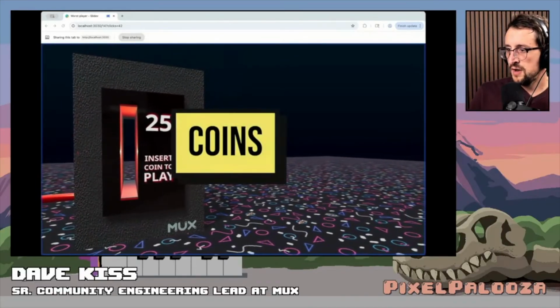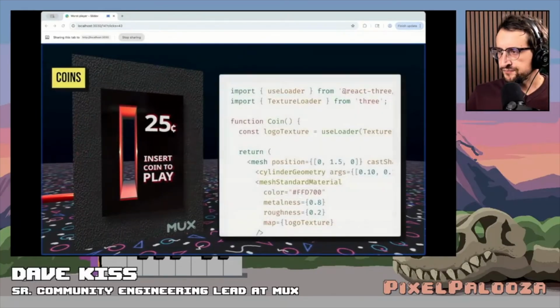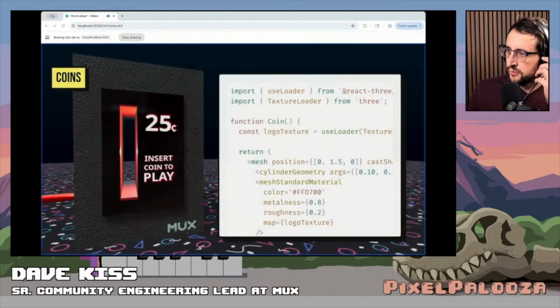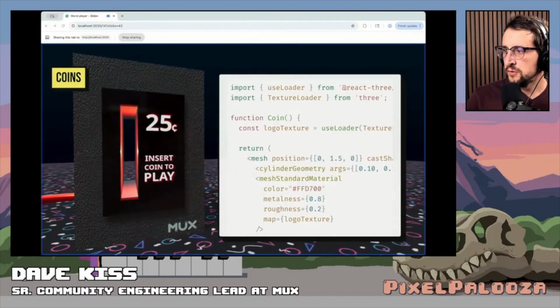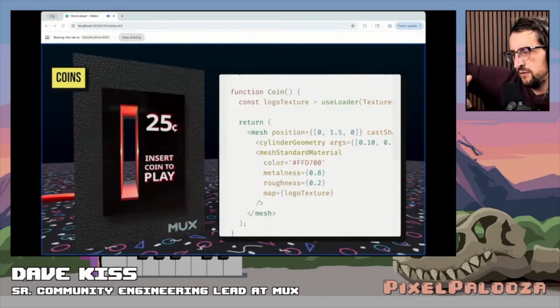The coins are really what's going to be powering this video player, right? So what do we do with the coins here? Well, we're using techniques we already know about. We're using a loader to apply a certain texture to them. We're going to use a cylinder geometry and just squish it down into a pancake-type cylinder, not very tall at all.